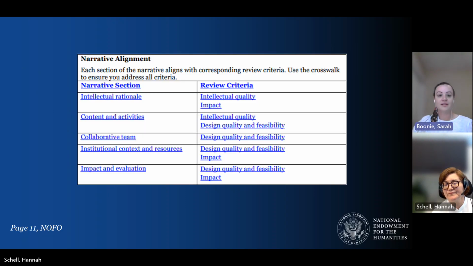So in the NOFO, in fact, in all NEH NOFOs, you'll see the kind of crosswalk that we've screenshotted here from page 11 of the NOFO, relating language in the section of the narrative to the areas of review criteria that apply.